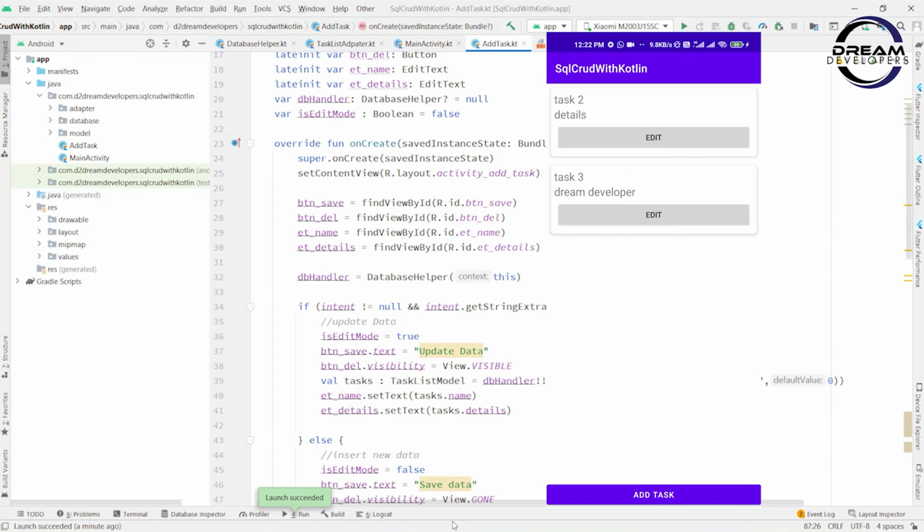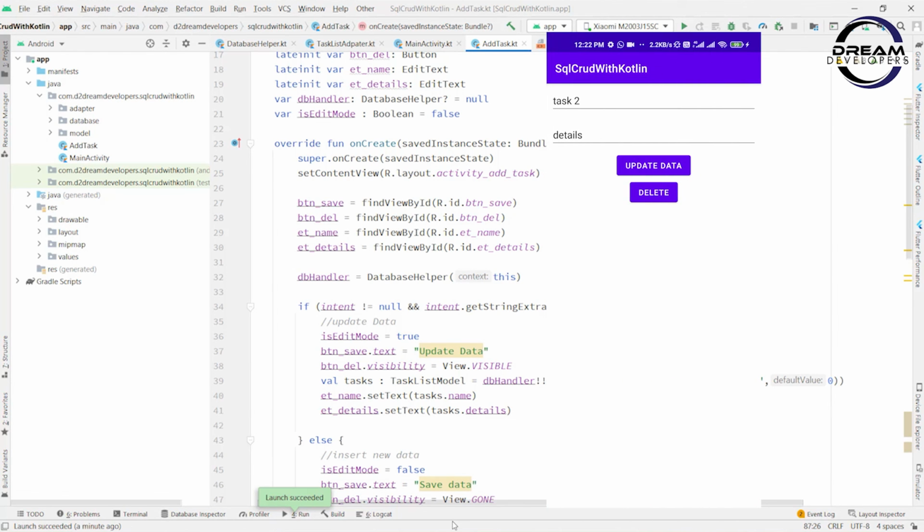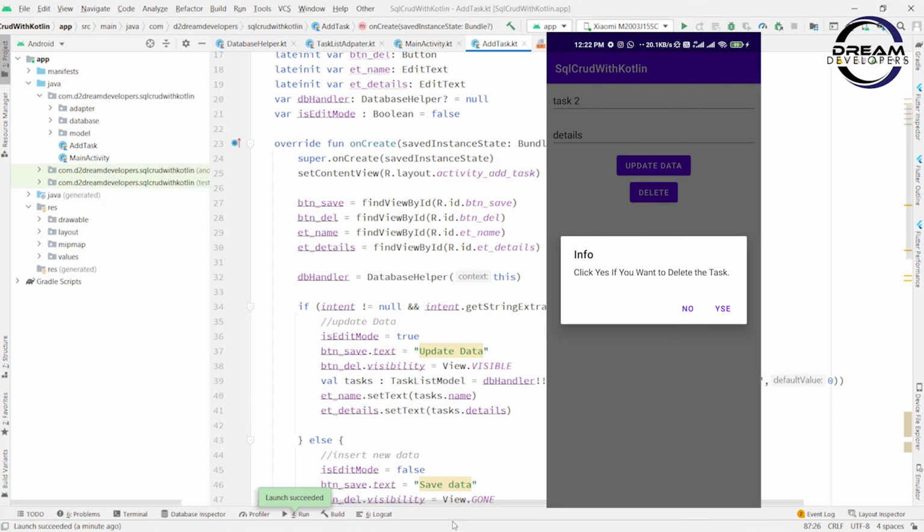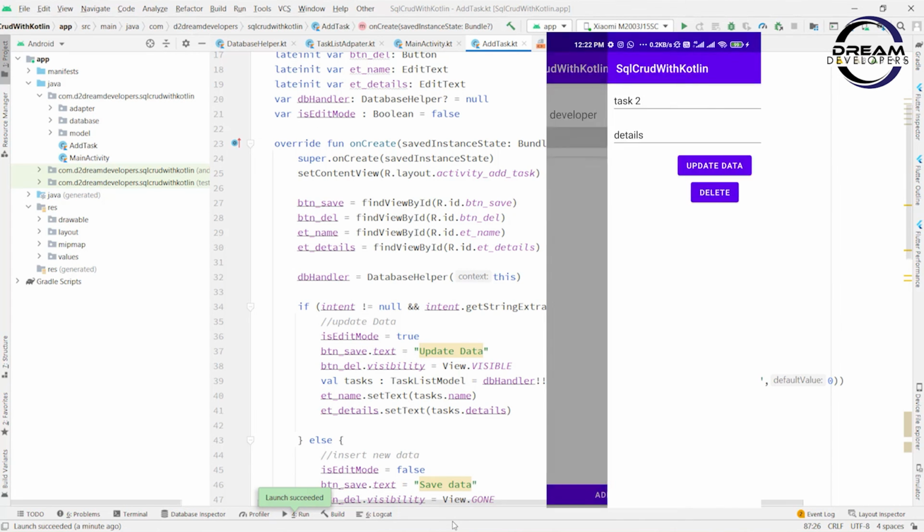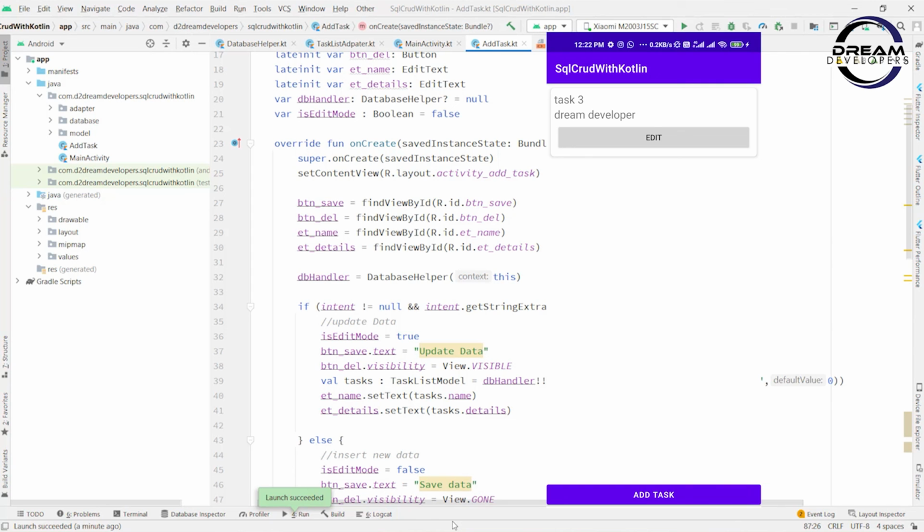So here we want to click on this edit button, and after clicking on this edit button we will go to the edit screen. Now let's click on this delete button. So here we can see the confirmation pop-up that will ask if we want to delete the data. If we click on this yes button, then the record is deleted successfully, else it will dismiss the dialog.